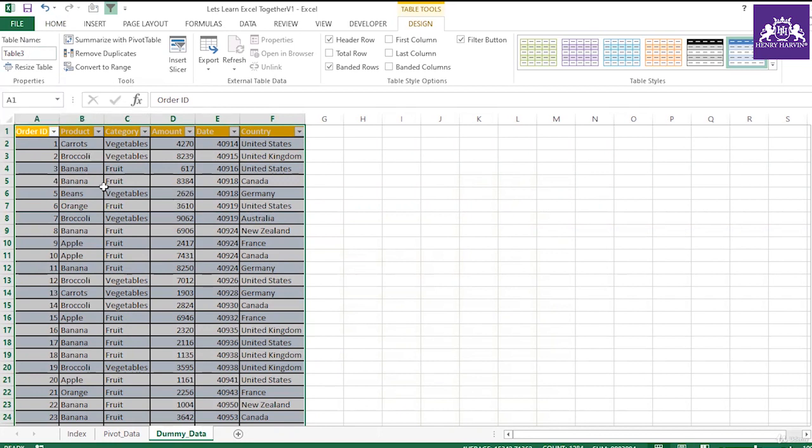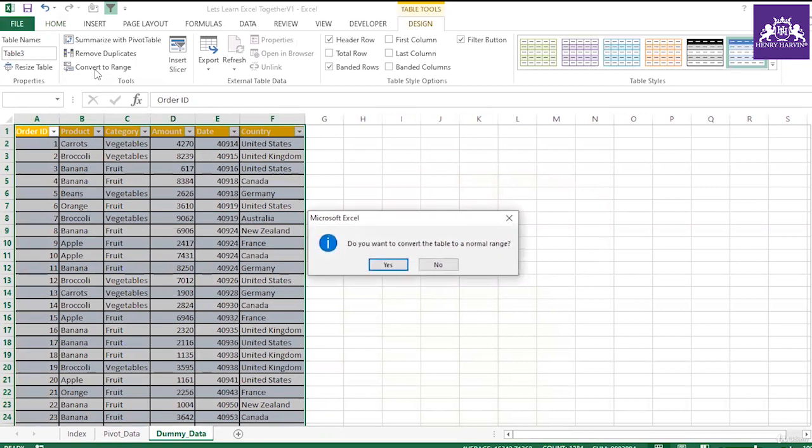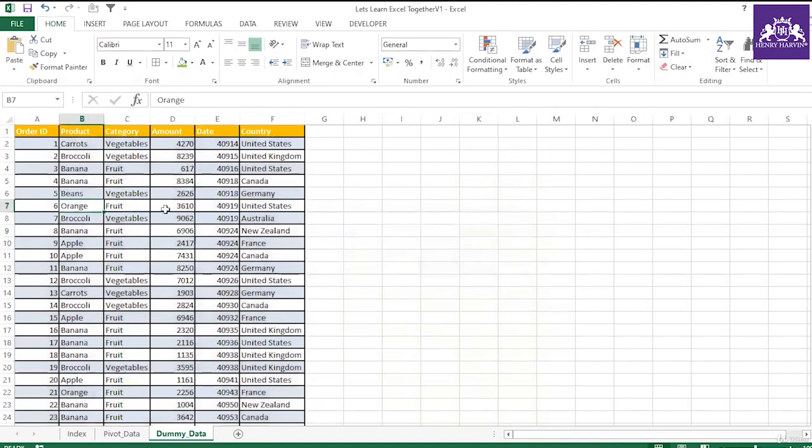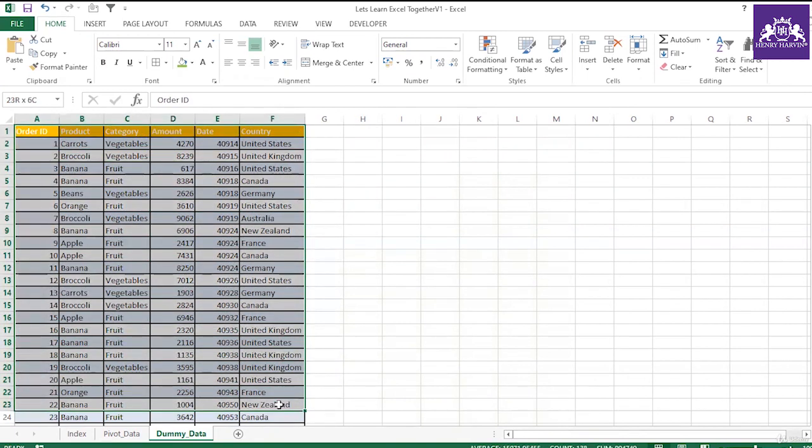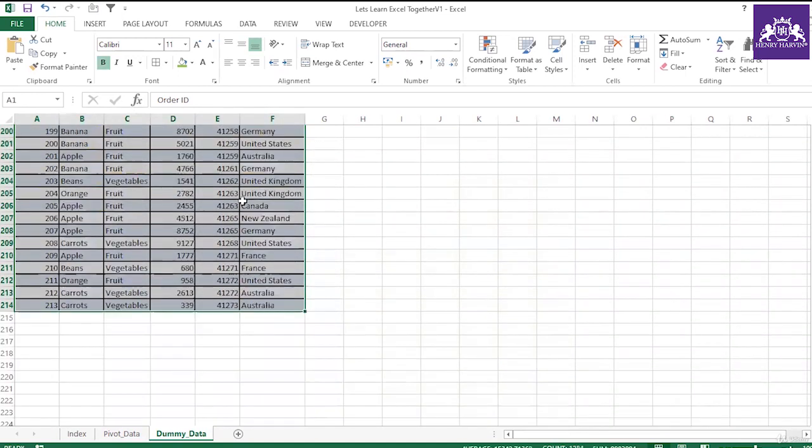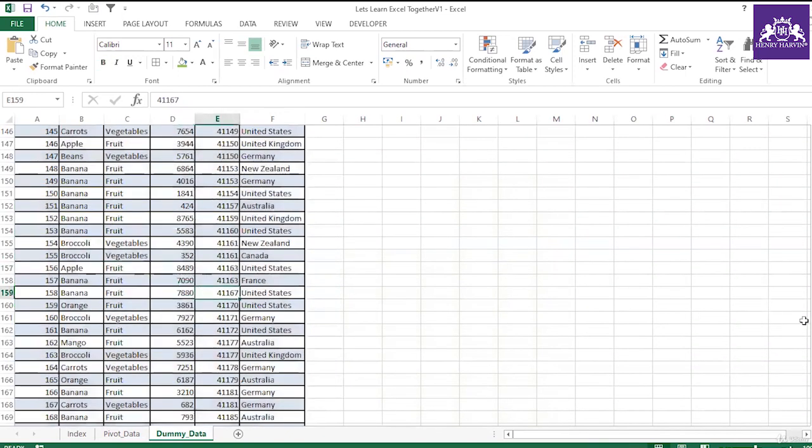Now if you don't want a table, if you want to come out of this, what can you do? You can see Convert to Range. If you click this, the entire table will now come back to a normal range, but it will retain the format. You can see this is the format. This table has retained it, but this is not a table. But this is an amazing feature, where you have to see the formatted table, and this looks really nice.